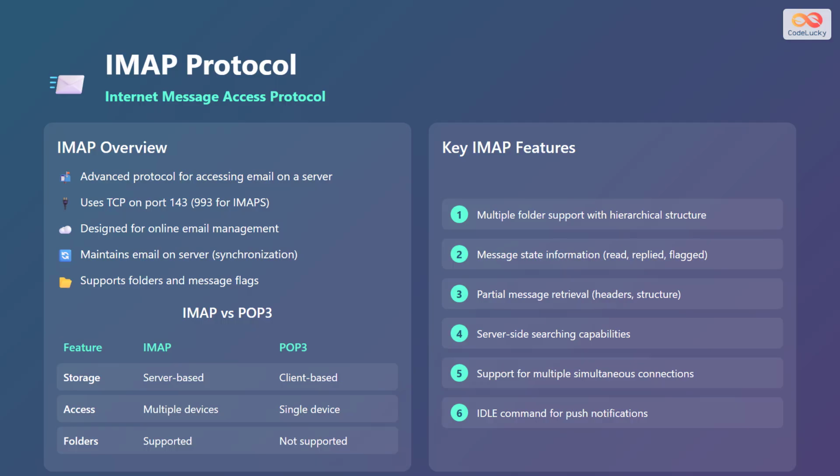Compared to POP3, IMAP is server-based, allows access from multiple devices, and supports folders, while POP3 is client-based, allows access from a single device, and does not support folders.